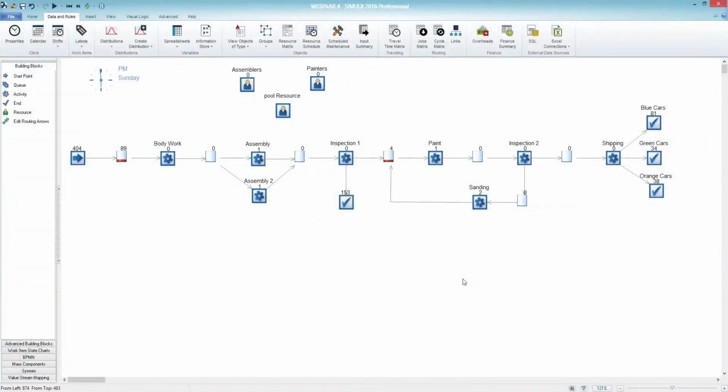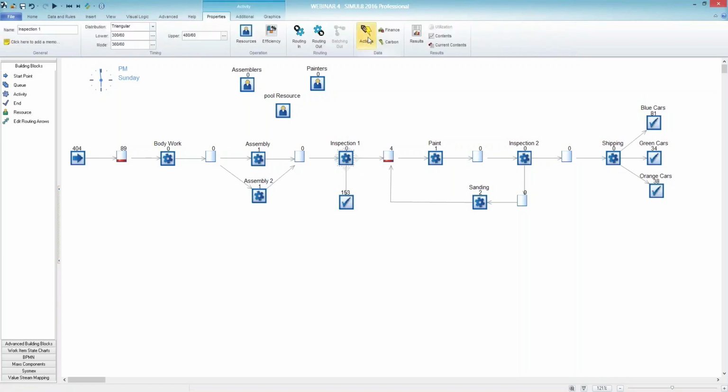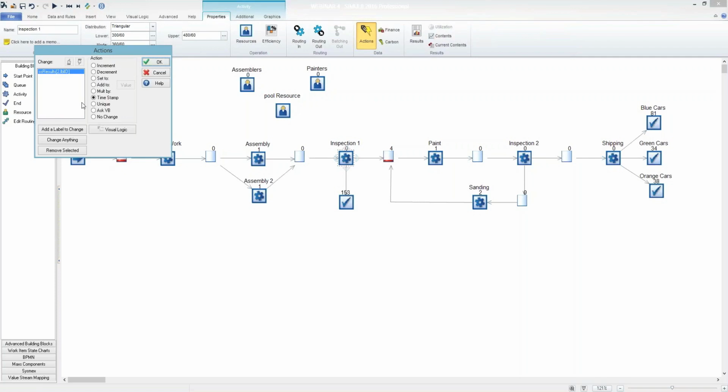I'm going to take it a stage further and actually perform that calculation within the software itself, just to show you guys a little bit more functionality, which will help you to build your own custom results. If I click on inspection 1 and actions, we're going to record how long the work item spent within this section when it leaves inspection 1. To do that, we know the entry time and we know the exit time. It's just a matter of subtracting the entry time from the exit time. That's going to give us the total time.